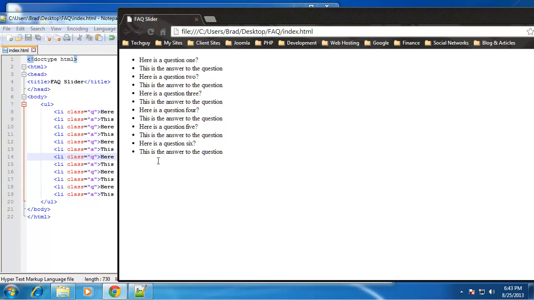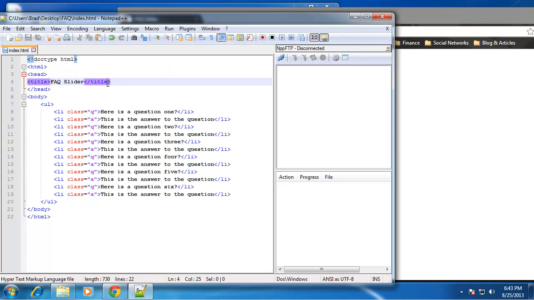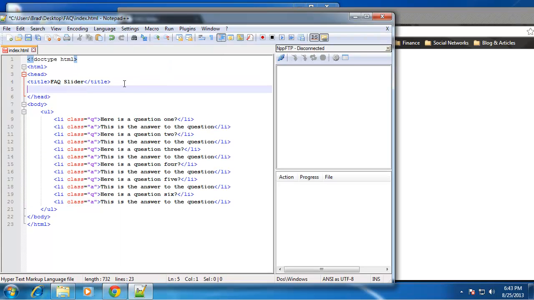So the next thing I want to do is style this thing. So in the head tag, I'm going to include a link rel stylesheet, and we're going to point that to the style sheet, which is located in the same folder, so we'll just put style.css, and we want type. Type is text/css.